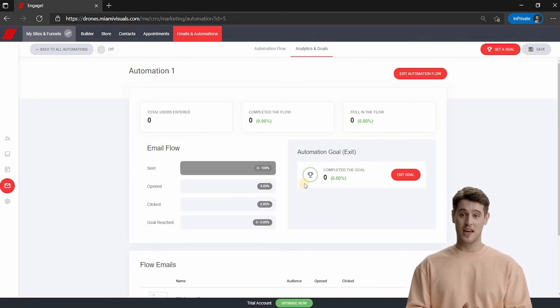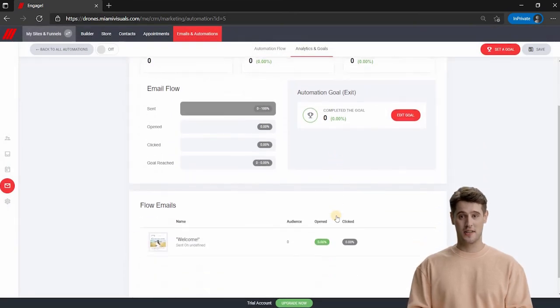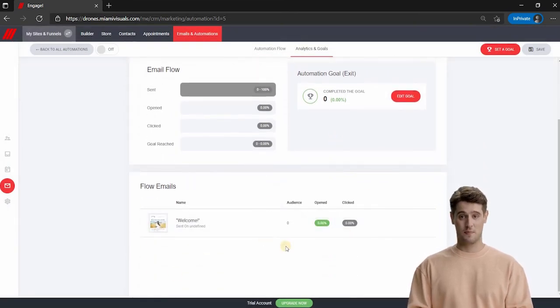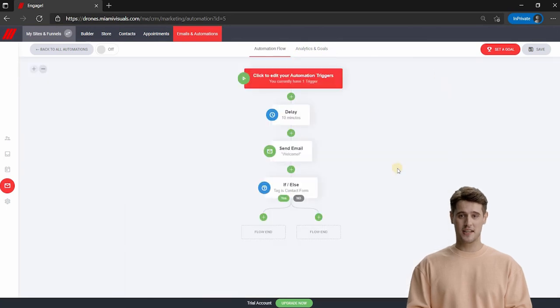And in here, we have the option to assign again what kind of goal the automation will have. And in here below, you can see all the emails that are currently inside your automation flow. You'll see the audience that has received the emails, opened, and click rate of your campaign. And when you're ready, on the upper left, click On, and this will start your flow.